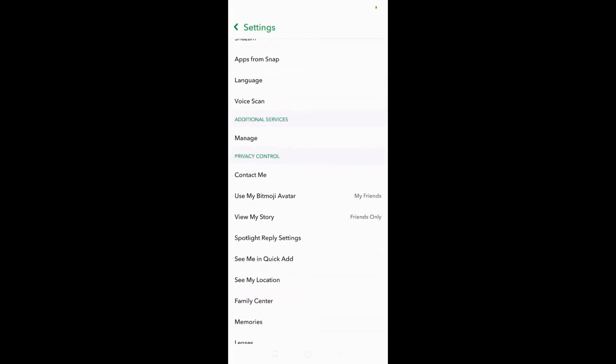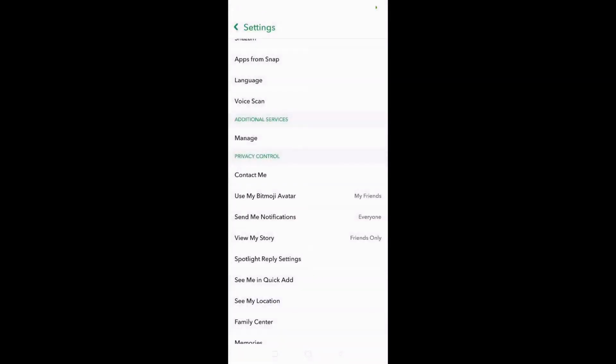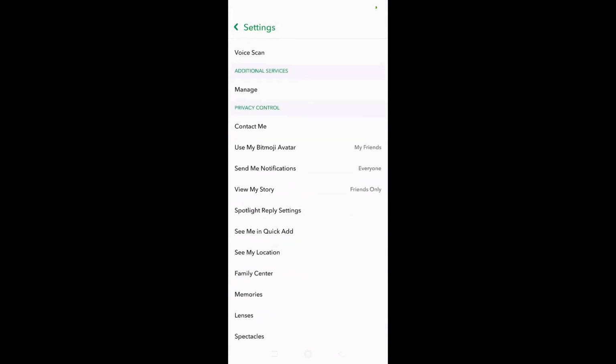So here in privacy control, you can see the contact me. You could set this to friends and contacts and just set it to everyone. Once you've done that, you could use the other settings and just set it to everyone.